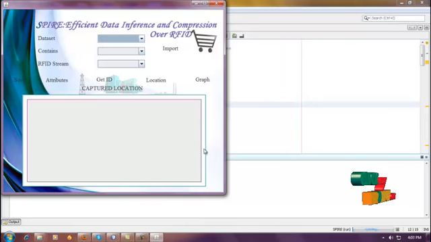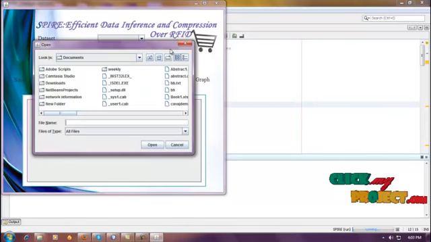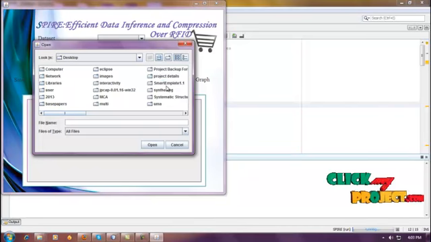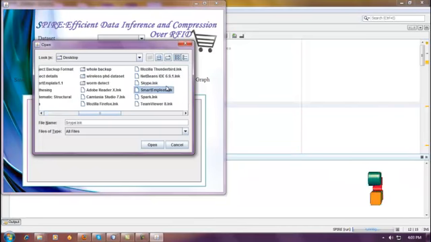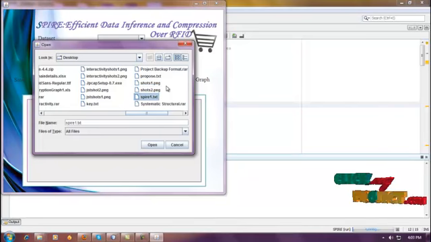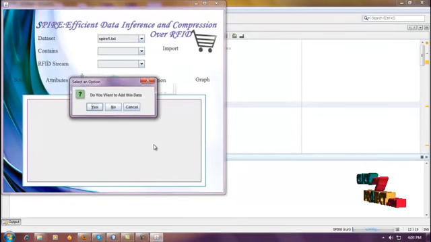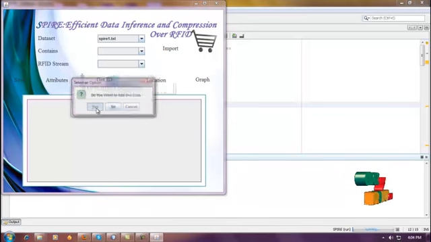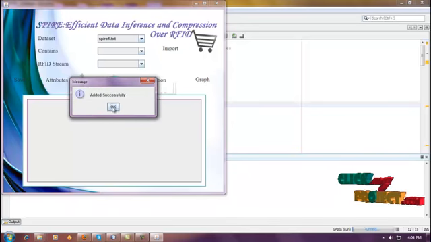This is a frame for importing our dataset. In this process we can import our datasets. For importing the datasets we need to click import. Now the open dialog box will appear. In this frame we need to select our dataset. This is my dataset. After selecting the dataset, click open. Now the message box appears: do you want to add this data? If you click yes, the data will be added successfully.